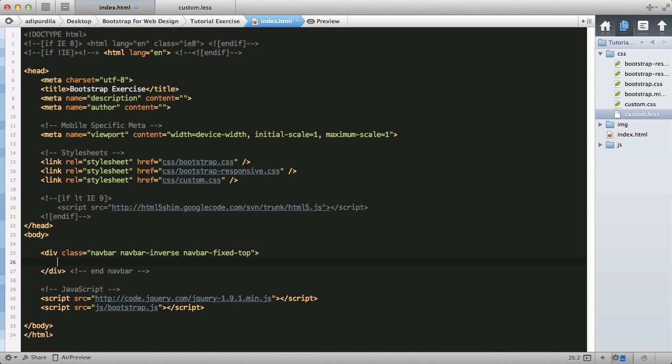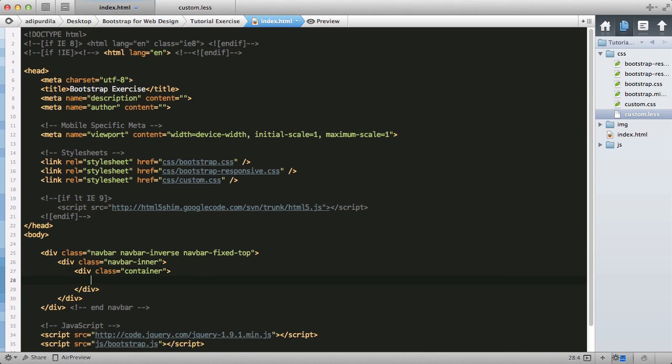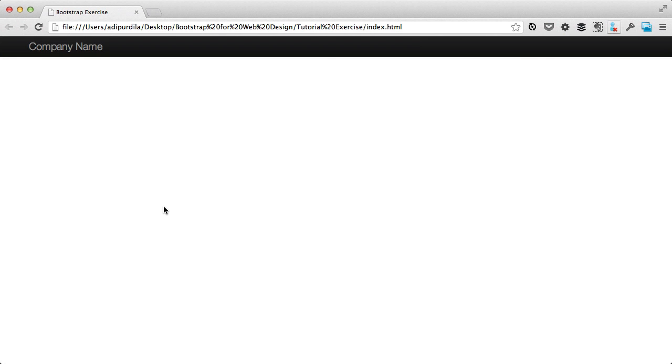All right, then we'll do navbar inner, and inside it we'll do a div with a class of container just to center the content inside the navbar. The company name will be an A with a class of brand. It will go to index.html and it's just going to say company name. All right, so far so good.